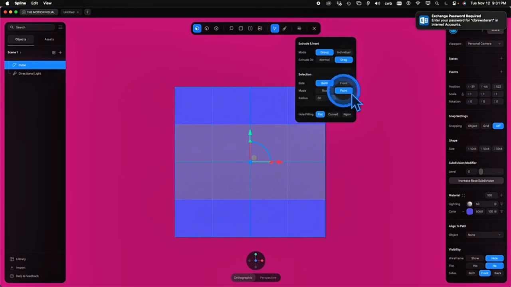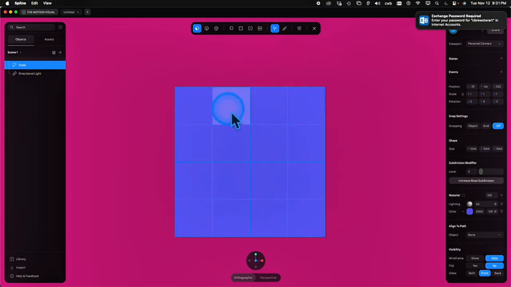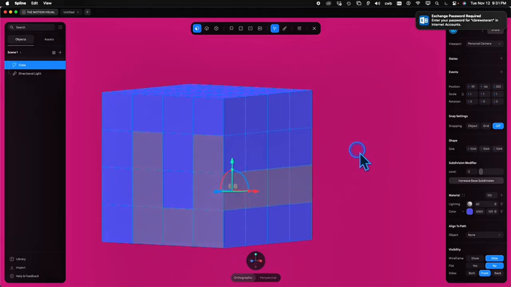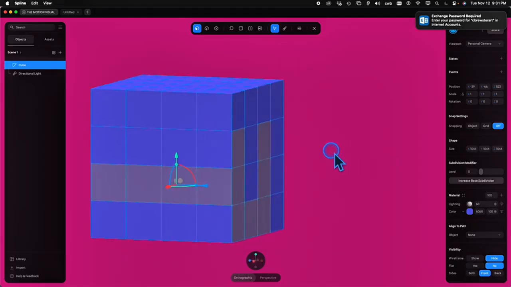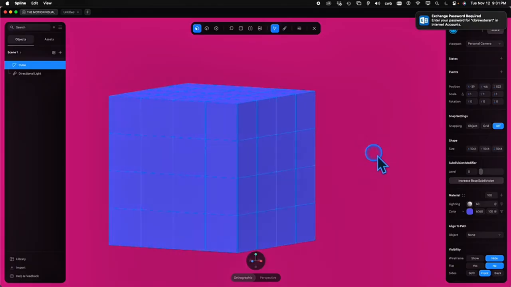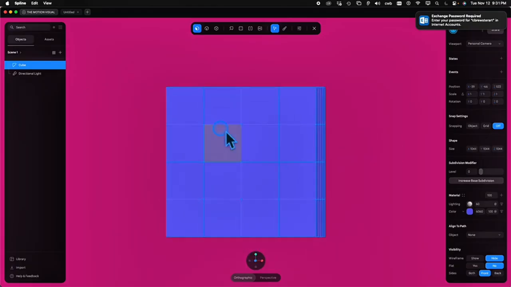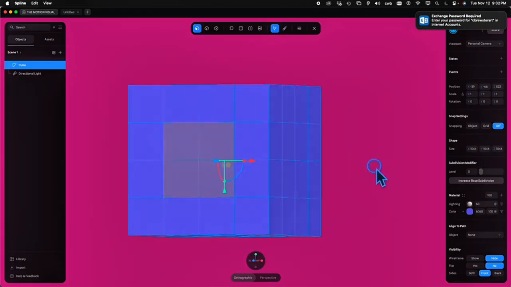Now try selecting Paint. Instead of dragging a box, now you can click on a single face and drag your mouse around the faces that you want to select, kind of like a paintbrush. As you can imagine, the front and both settings work the same way with this paint selection style.